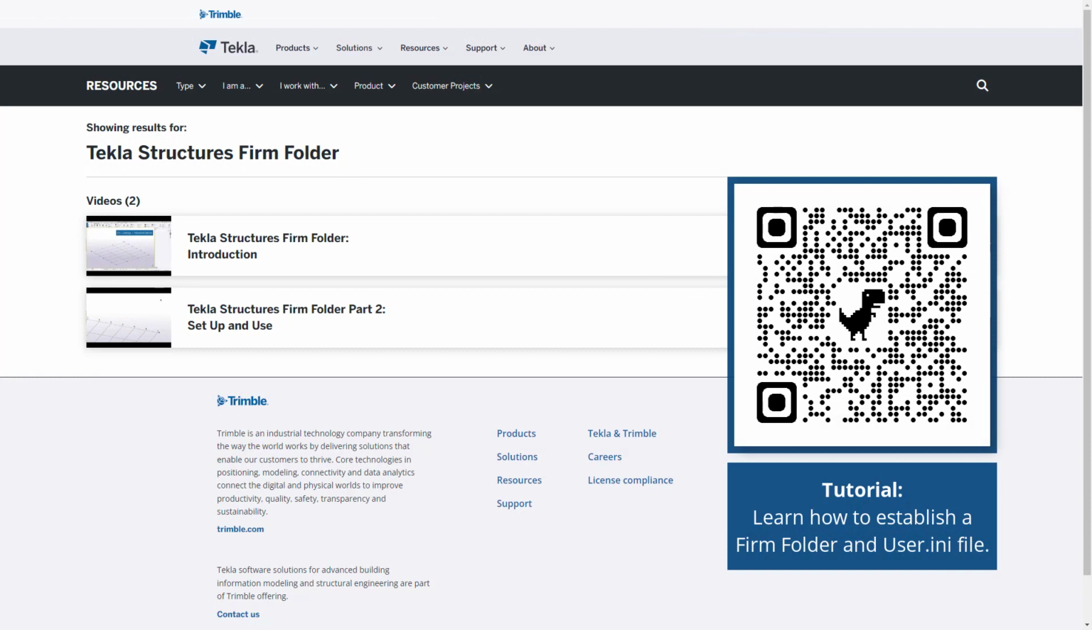One really important thing to note is that all users on your team must have their user INI file pointing to the same file paths that you do. That means the firm folder, the template directory, and the DXK symbol path. So make sure every user is pointing to those locations inside their user INI so that this works properly for them as well.